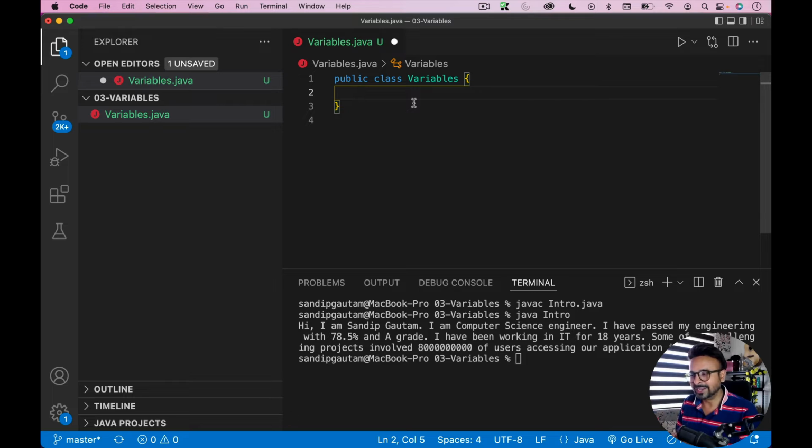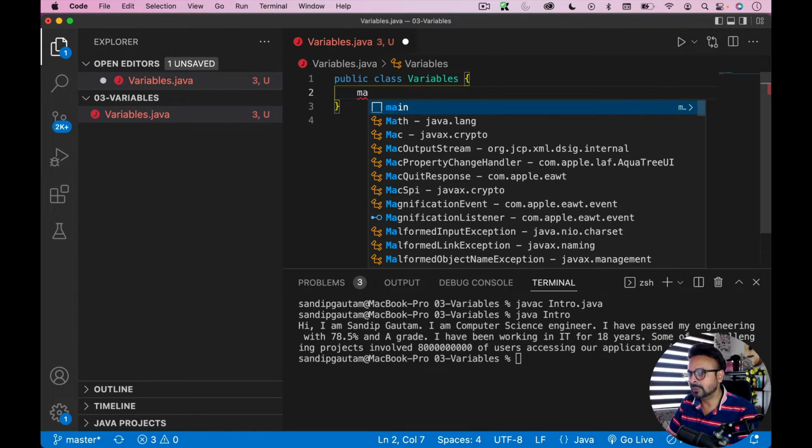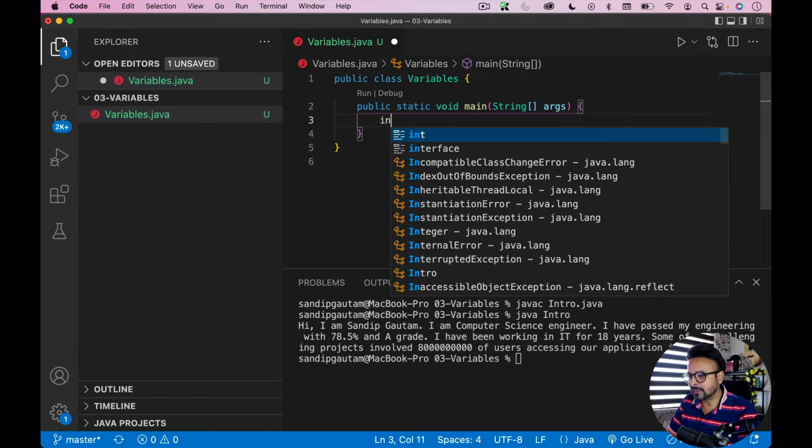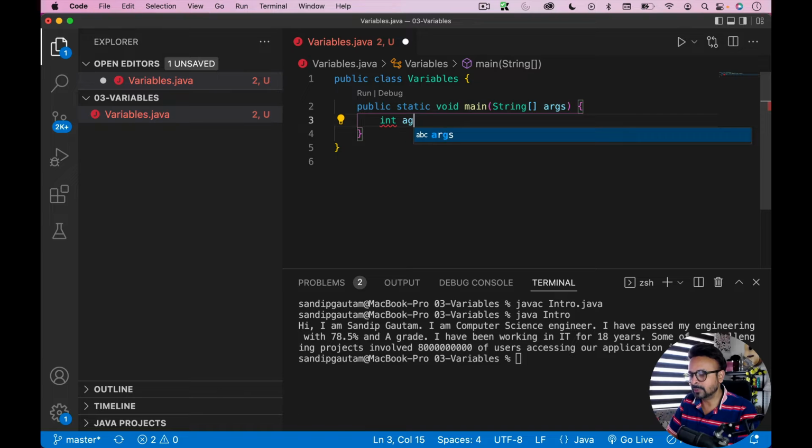It has automatically generated the class for me, I don't need to create that. I'm going to put in the main method, so I'm going to use the shortcut of main. And inside this, I'm going to create our first variable. I'm going to name it age, equals to, and give it a value of 30.